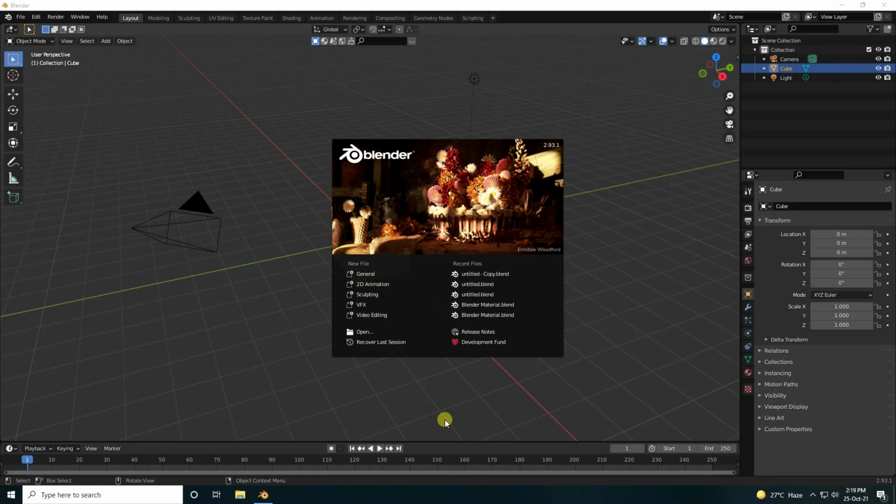So guys, today I create a new style of concept art scene using Blender Eevee Render.